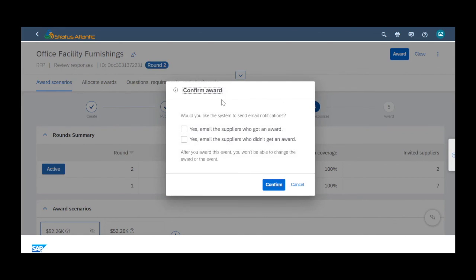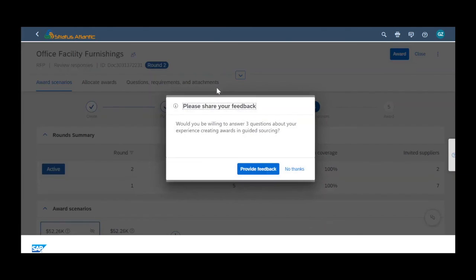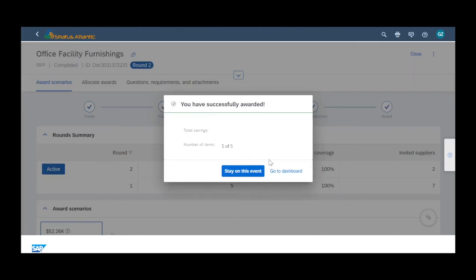When I choose award, I have the ability to confirm the award and ultimately send an email to awarded and non-awarded participants. I'll check the box for both, so all the suppliers will receive an email whether they are the awarded or unawarded participants, and I can choose confirm. The system is now processing for the award, and my winning supplier has been awarded.